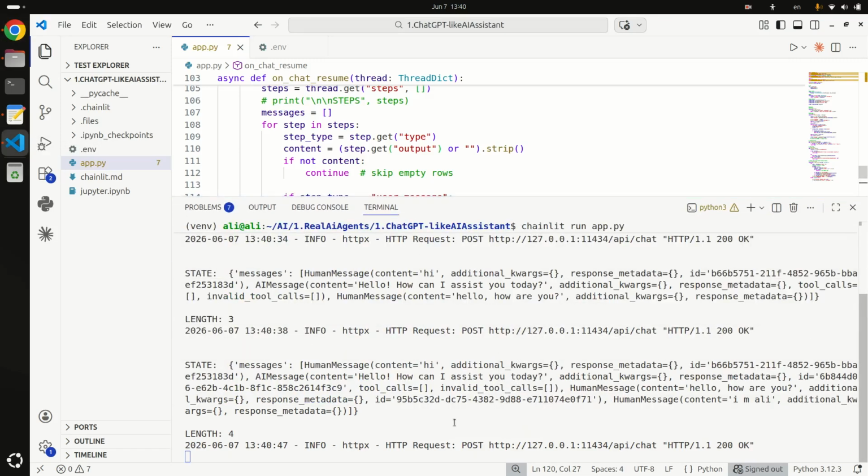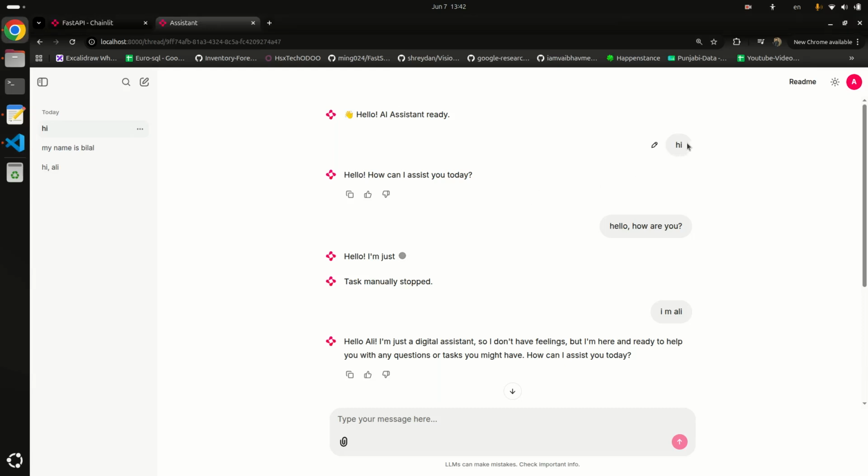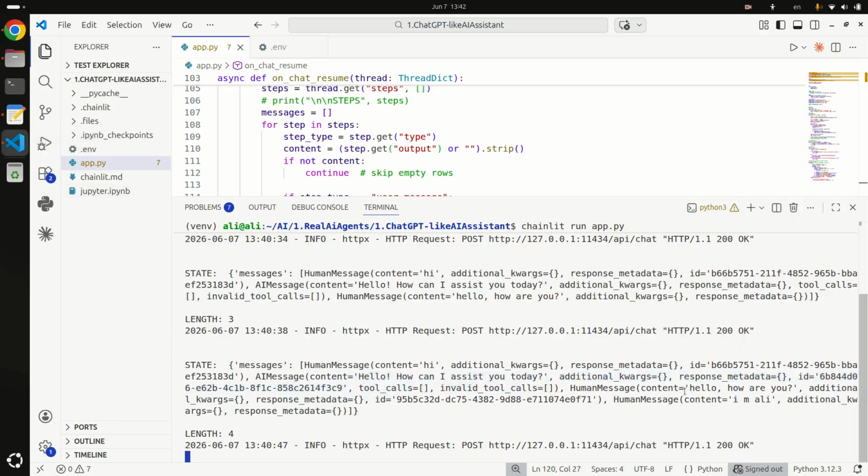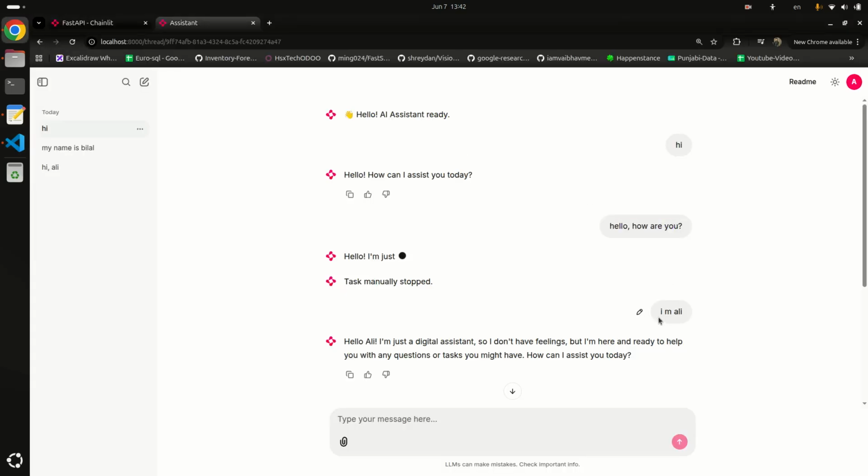And let's see our state. It is our first message, human message hi. Its response was, hello, how can I assist you? Our second human message was, hello, how are you? And its response was, hello, I am just. So it was the second message, hello, how are you, and its AI response was missing. After that, there is another human message, I am Ali. So this, hello, I am just, is not being stored in our chat history. We'll discuss how to tackle this also.